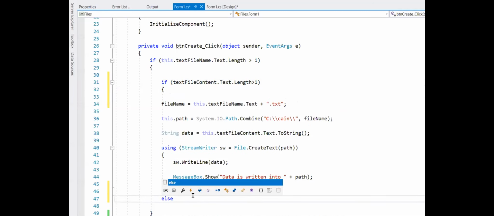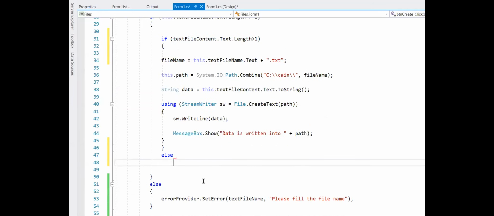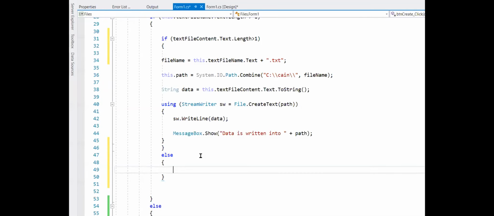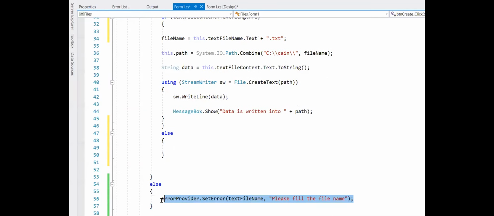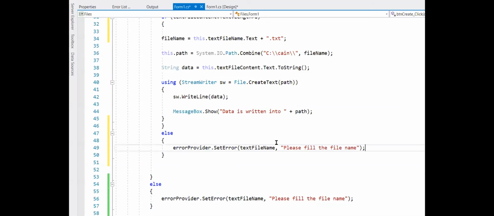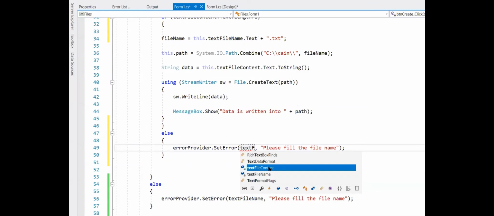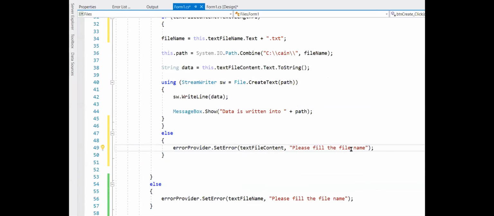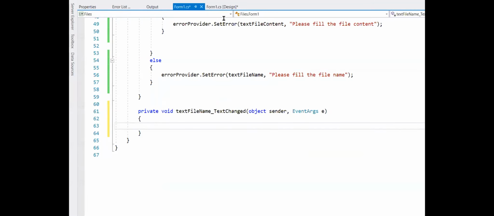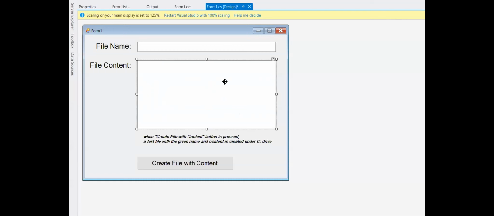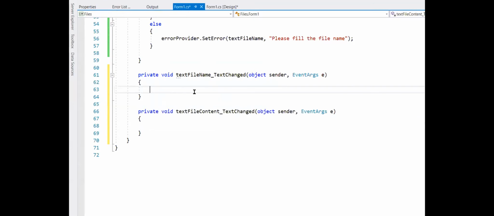Else, you can put the same error provider that you did before, only this time you put it inside the text file content. Please fill the file content. And each time these are edited, you can actually clear the error. So when you go down there, you can say error provider dot clear.